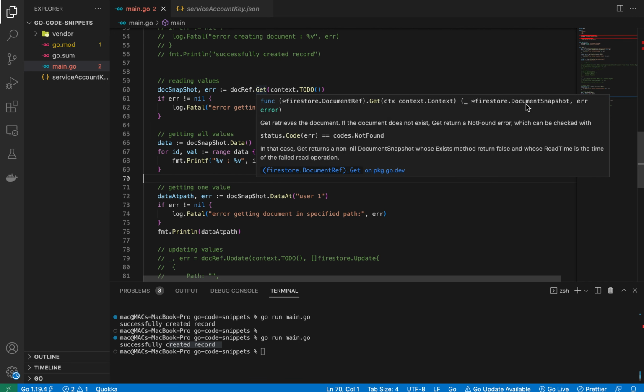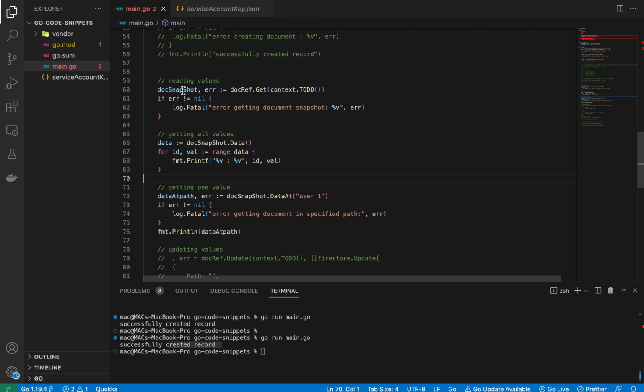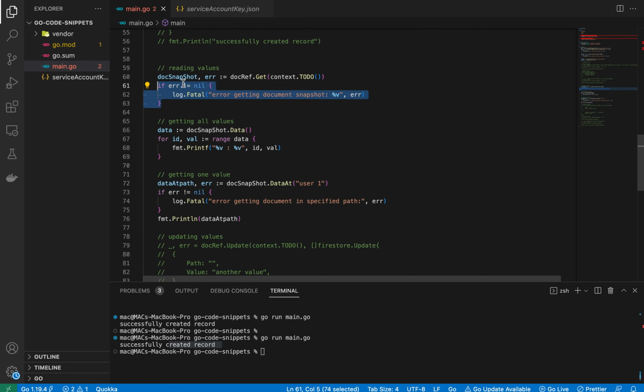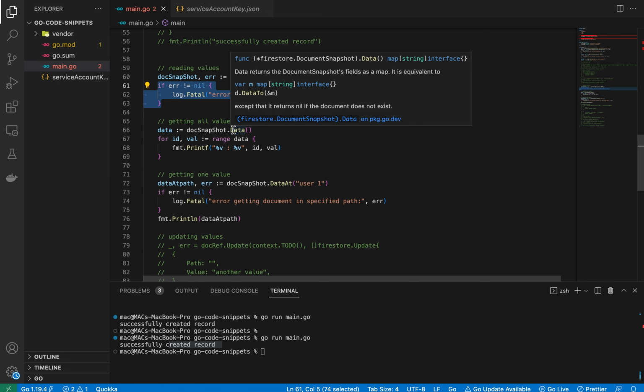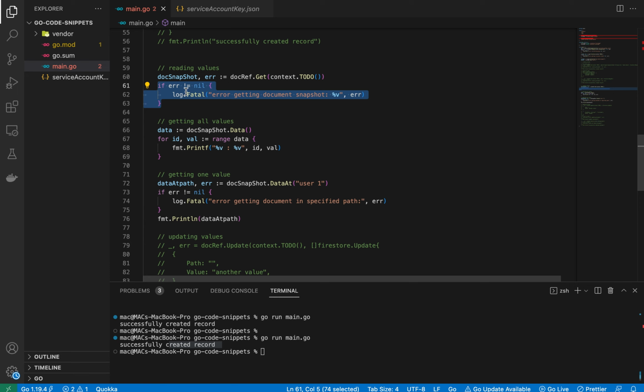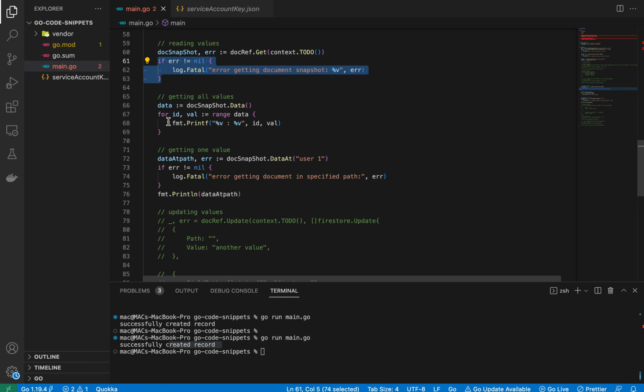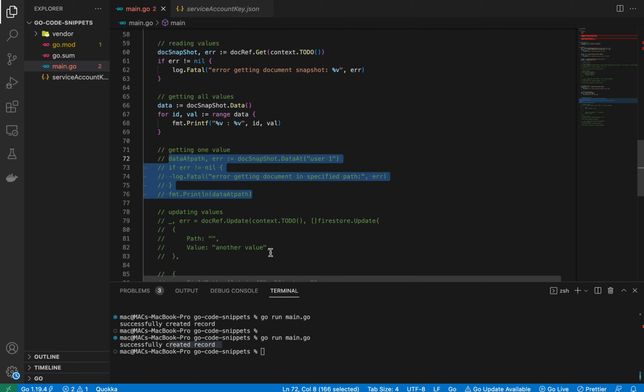Then it's going to give us two values, a document snapshot and an error. So I'm getting the snapshot and an error, and I'm just handling the error if there is one. Then on this document snapshot, you can call the method Data. This method Data returns a map of string to empty interface, which is basically the data inside the particular document we are referencing. So I'm just ranging over all the data and printing out each data. So let me comment this out first. Then we can have this.